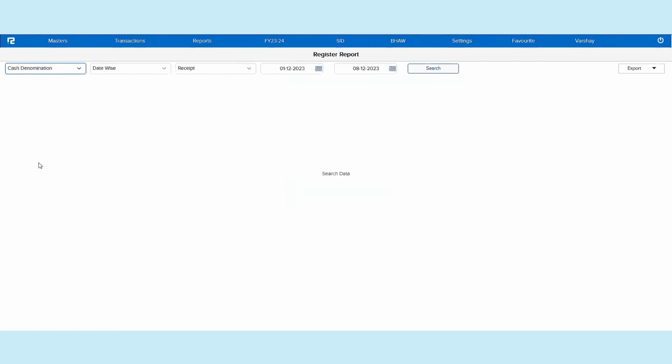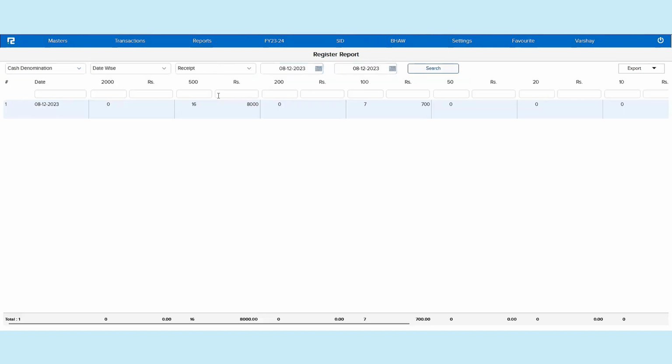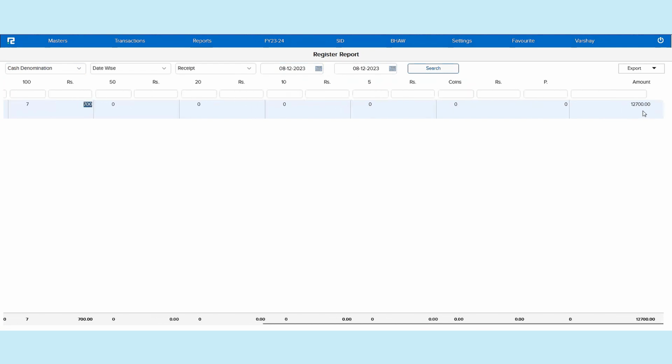So we'll go to cash denomination, date wise. First, we'll again switch to the receipt part. As it is 500, amount is 8,000, denomination 100, 7, and the rupees is 700. Scroll towards your right, total amount 12,700. No, it's an absolutely incorrect figure. Then why is this amount being considered this way?